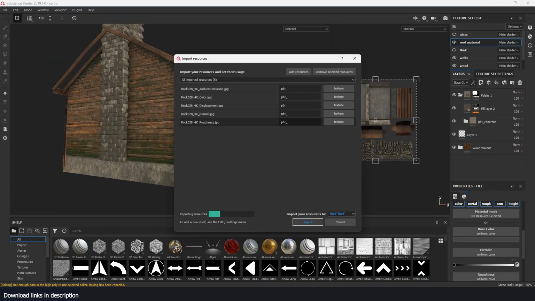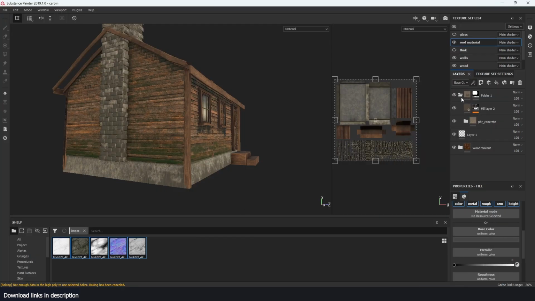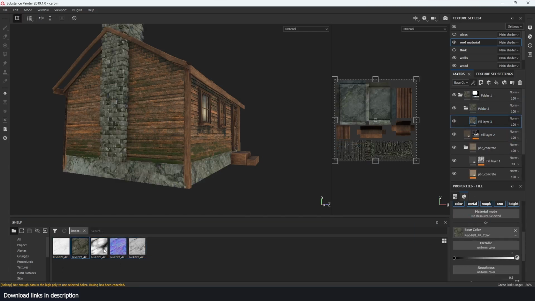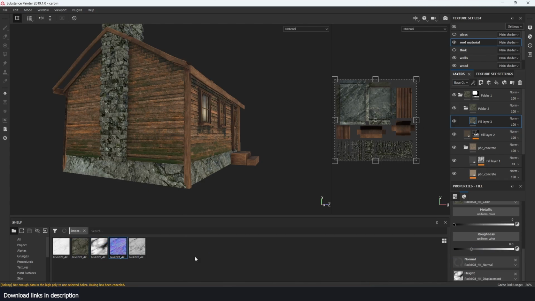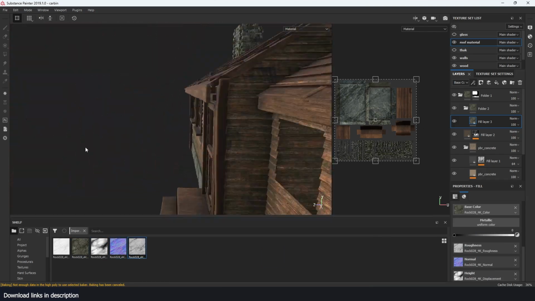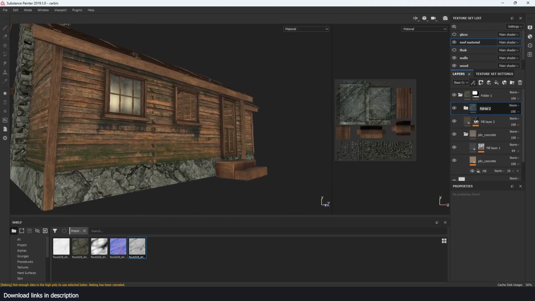So I knew I also wanted a concrete base, so I added that. I think I skipped ahead from this because it was just repeating the same step, nothing new. Then I added this rock PBR texture that I got from cc0textures.com. I think now it's called ambient textures.